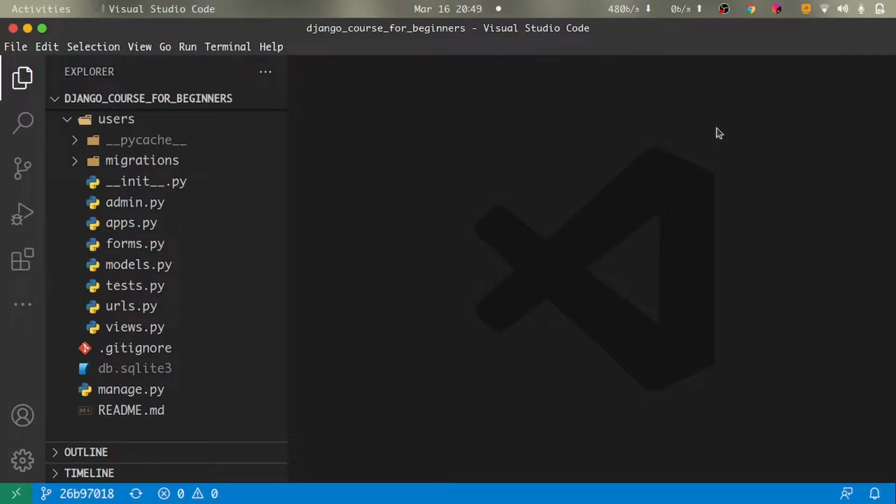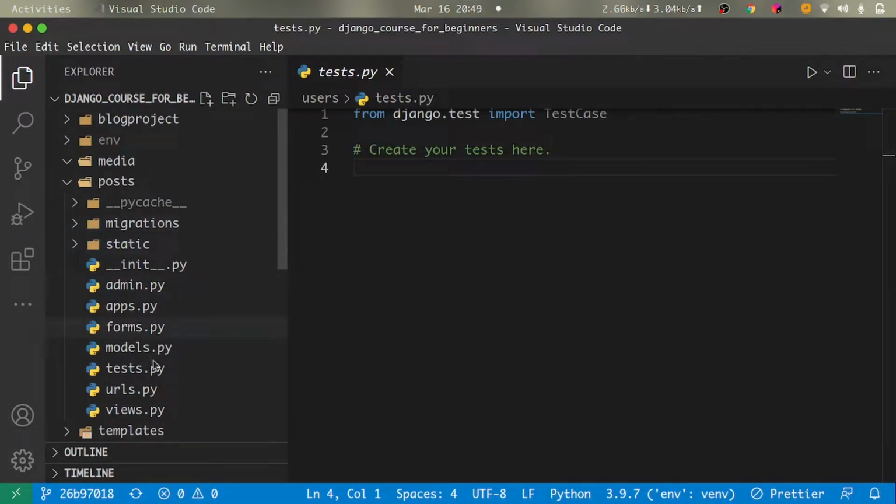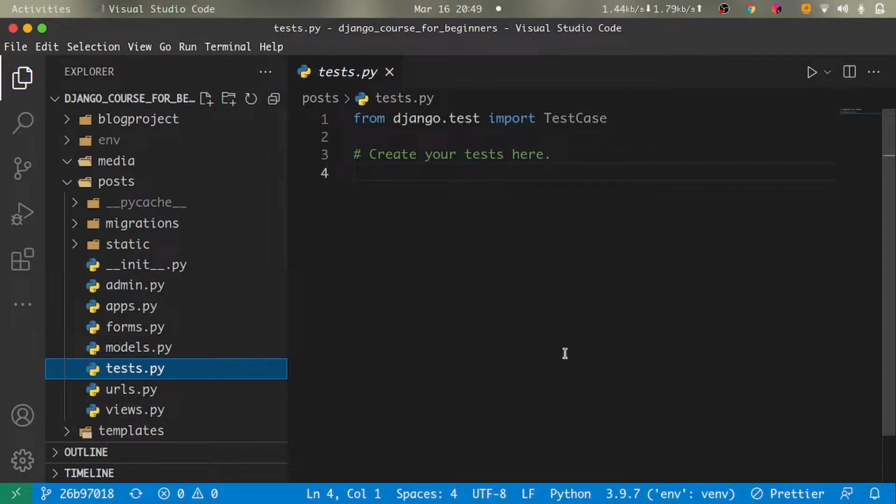Now the first thing we're going to observe is the tests module within each of our apps. So each of the apps we created here, for example the users app, has a tests module, as well as our post app right here. It also has a tests module. So we're going to be writing most of our tests in these different modules.